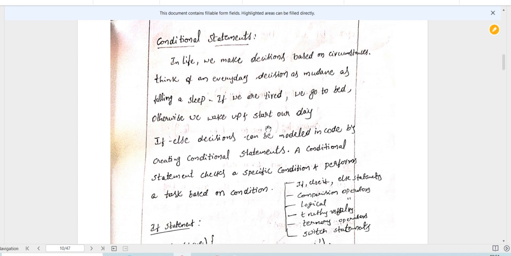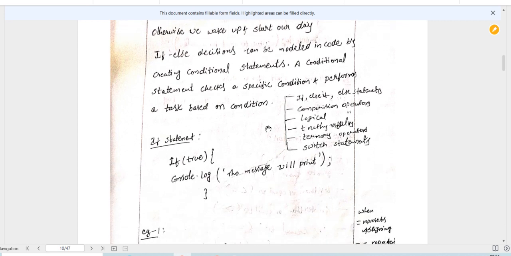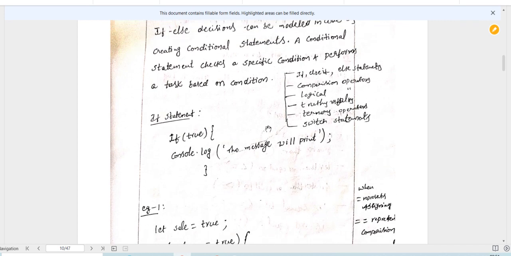So just have a look here at what types of conditions there are. There is the if condition, else if, and else, comparison operators, logical operators, truthy versus falsy values, ternary operators, and switch statements. These are all conditionals.